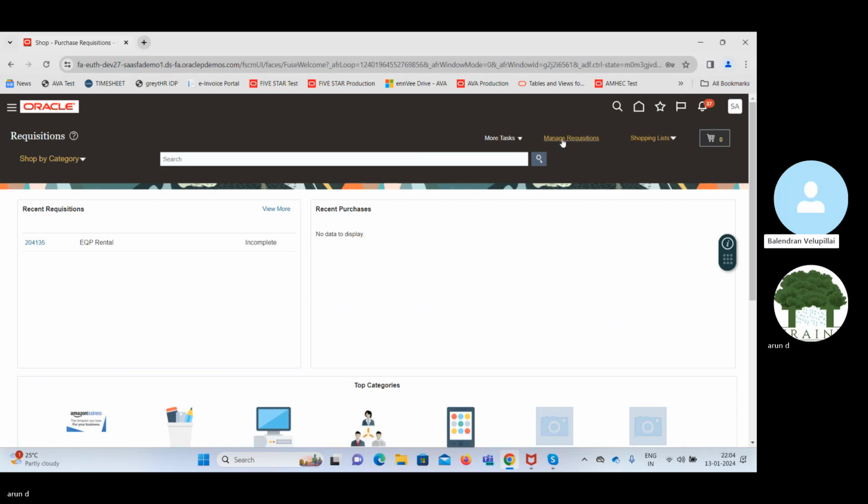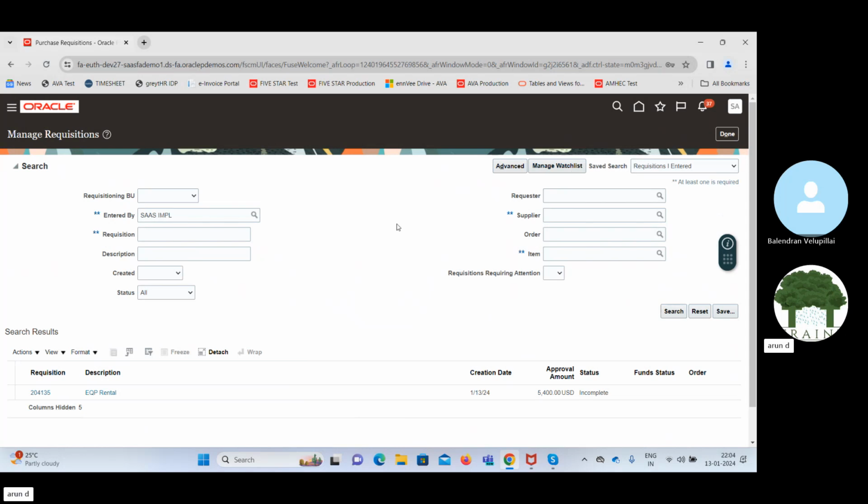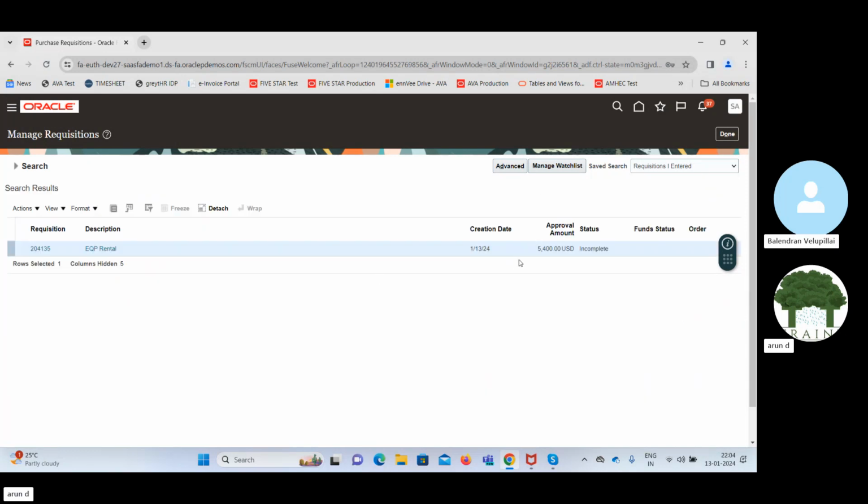Manage requisitions. What is the use of it? Manage requisitions is to check if I have already created a requisition and want to query it. In this case, the requisition that we created is this. If I want to query it, I can use this option. This is similar to the invoice query screen that we have.